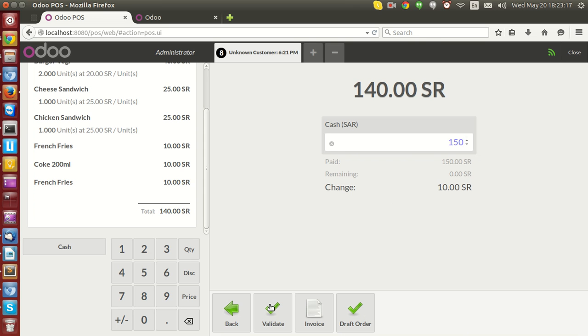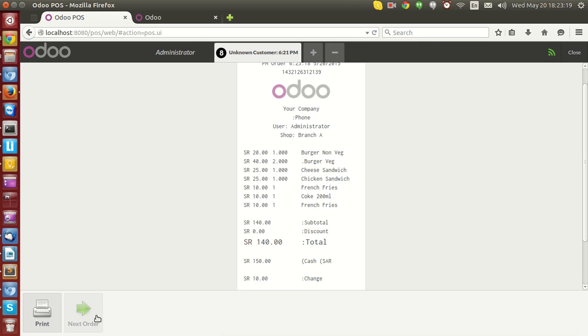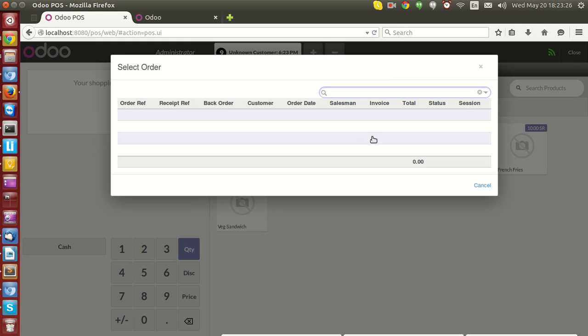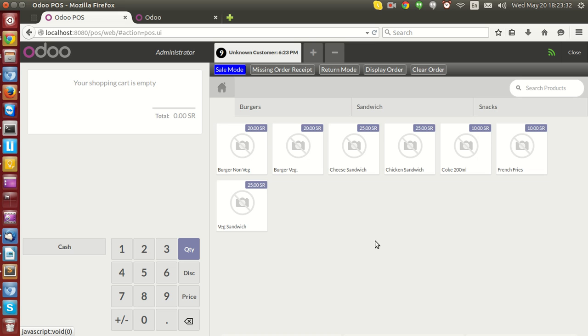Okay, so now I validate this order, and if I once again press this display order button, it will not show me here because no draft orders are pending now. So that was the functionality of keeping the order open and adding the products later on.